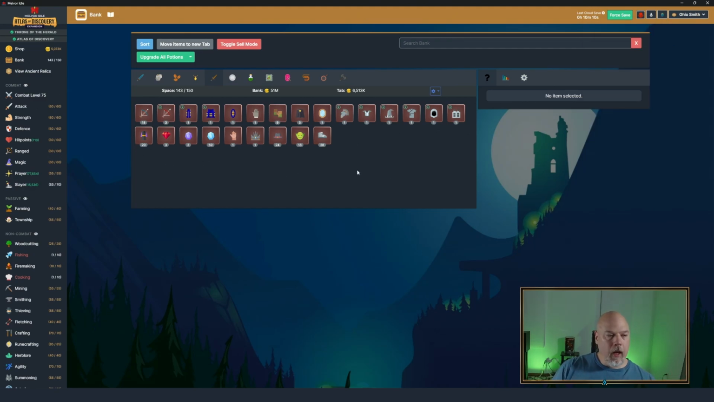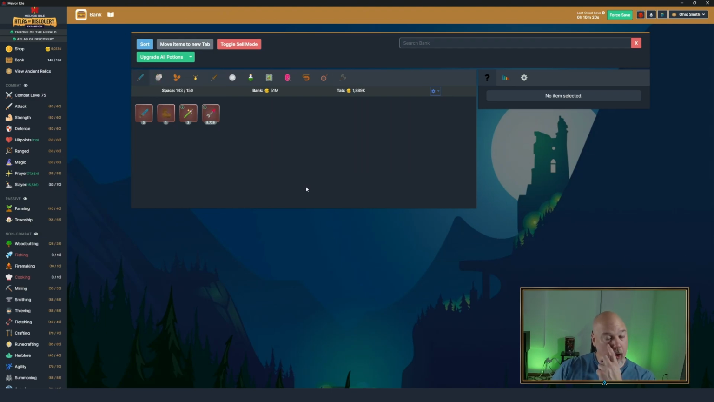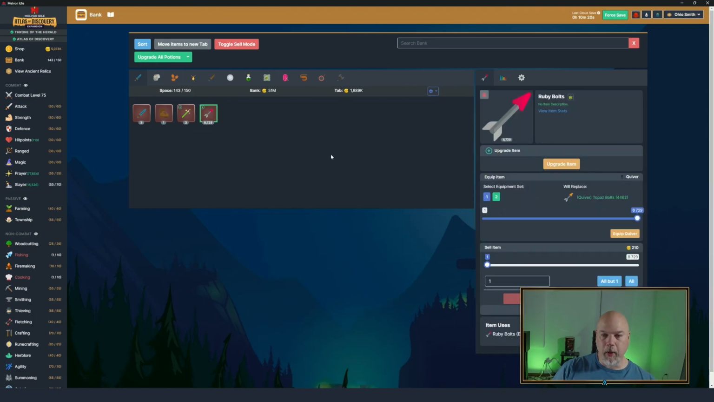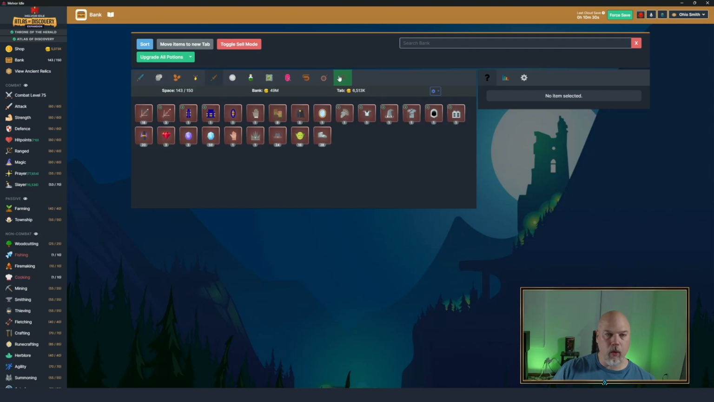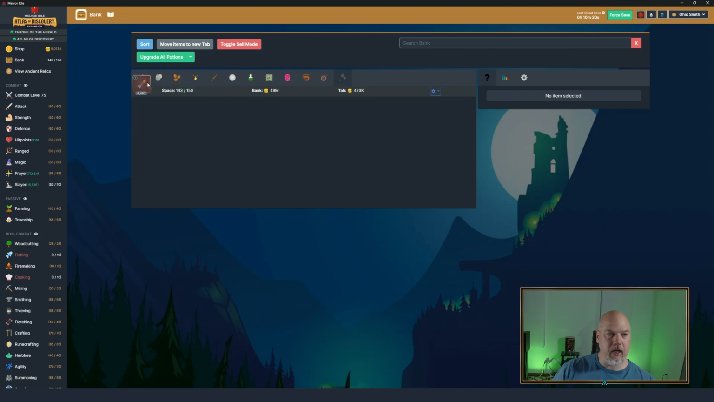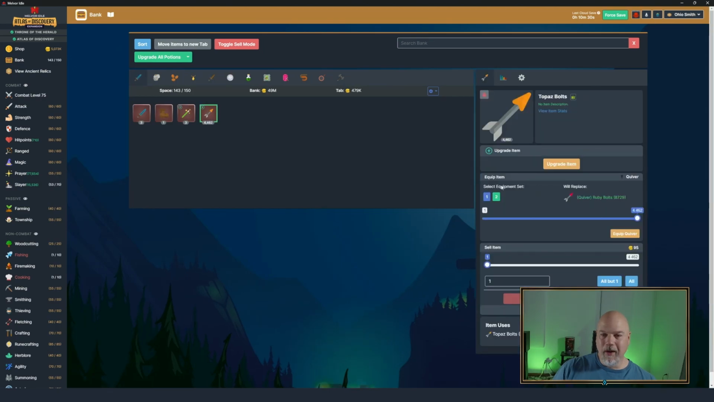Now, let's see. I believe that is everything caught up. I did go and whip up a bunch of these ruby bolts. So those are ready to go. And I don't know where my other bolts are. Those are probably over here. I need to move these somewhere. Can I throw these up? No. All right. This is going to take up a bank slot.